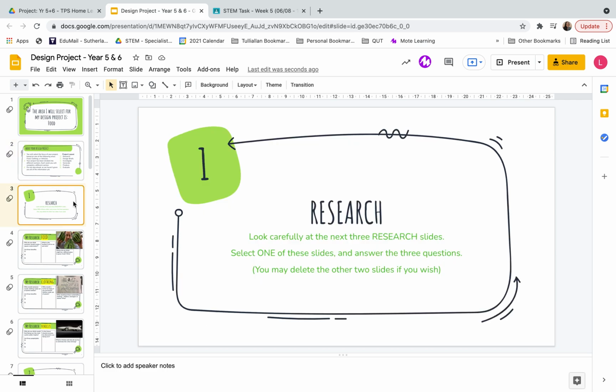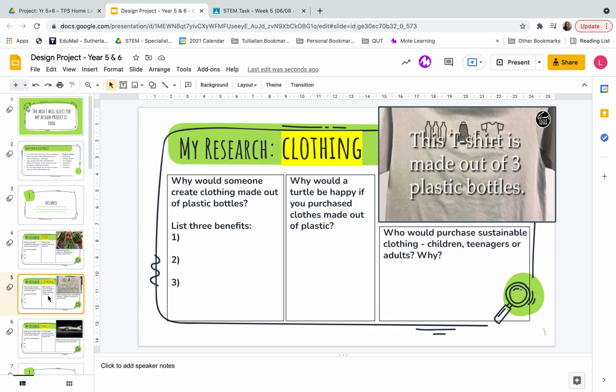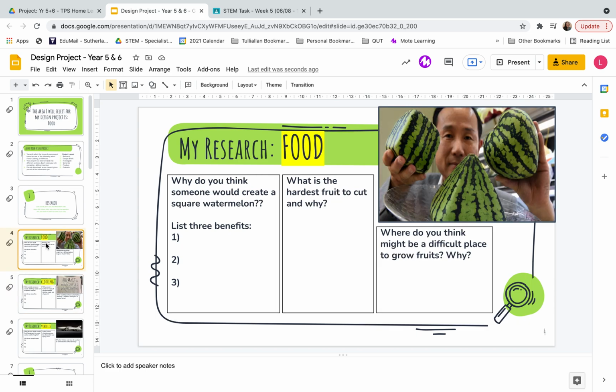Now, where I think some of us got confused is some of you came in and did your research slide. So some of you chose vehicles and then you answered these 3 questions for vehicles on the research slide. Some of you did the 3 questions on the clothing slide. Some of you did the 3 questions on the food slide.